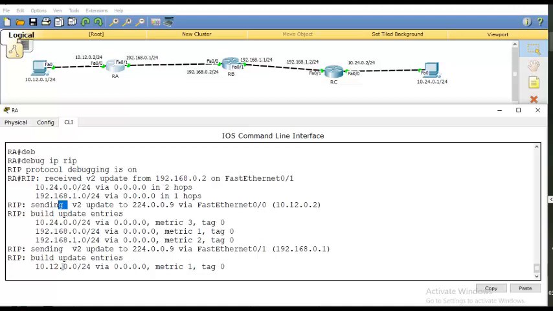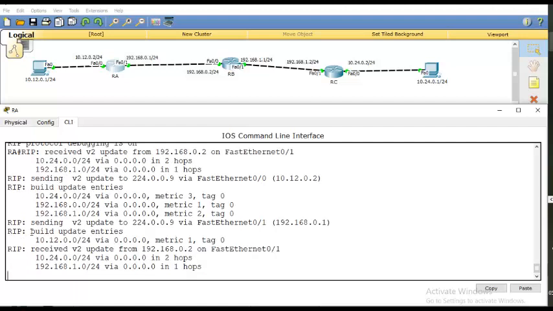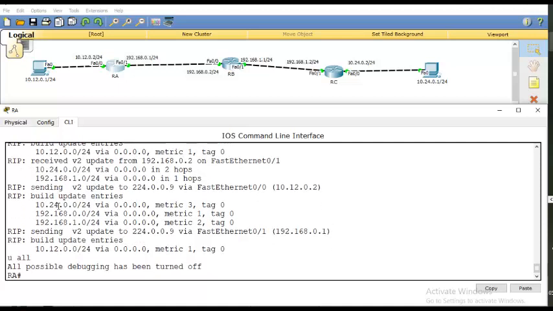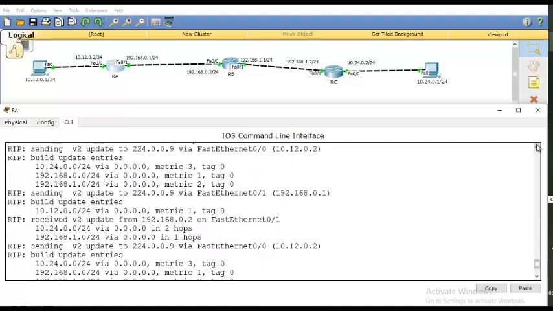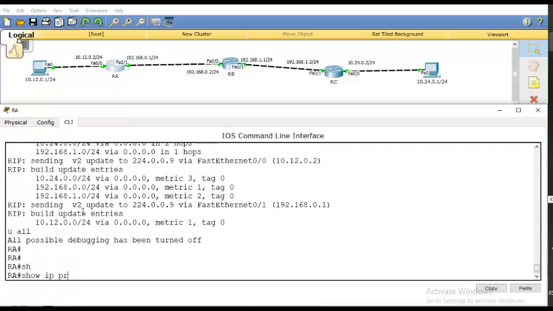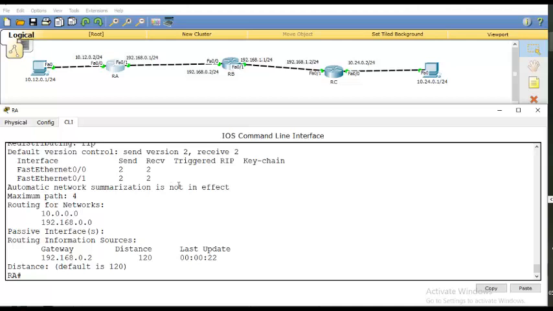I want to see here. It is okay. Wait, some more. Okay. Sending version 2. Look at this. It sends with the proper mask. It says I got 10.12, with a 24 mask, because I said no auto summary. Look at this. Show IP protocol will also show that summarization is not in effect now.